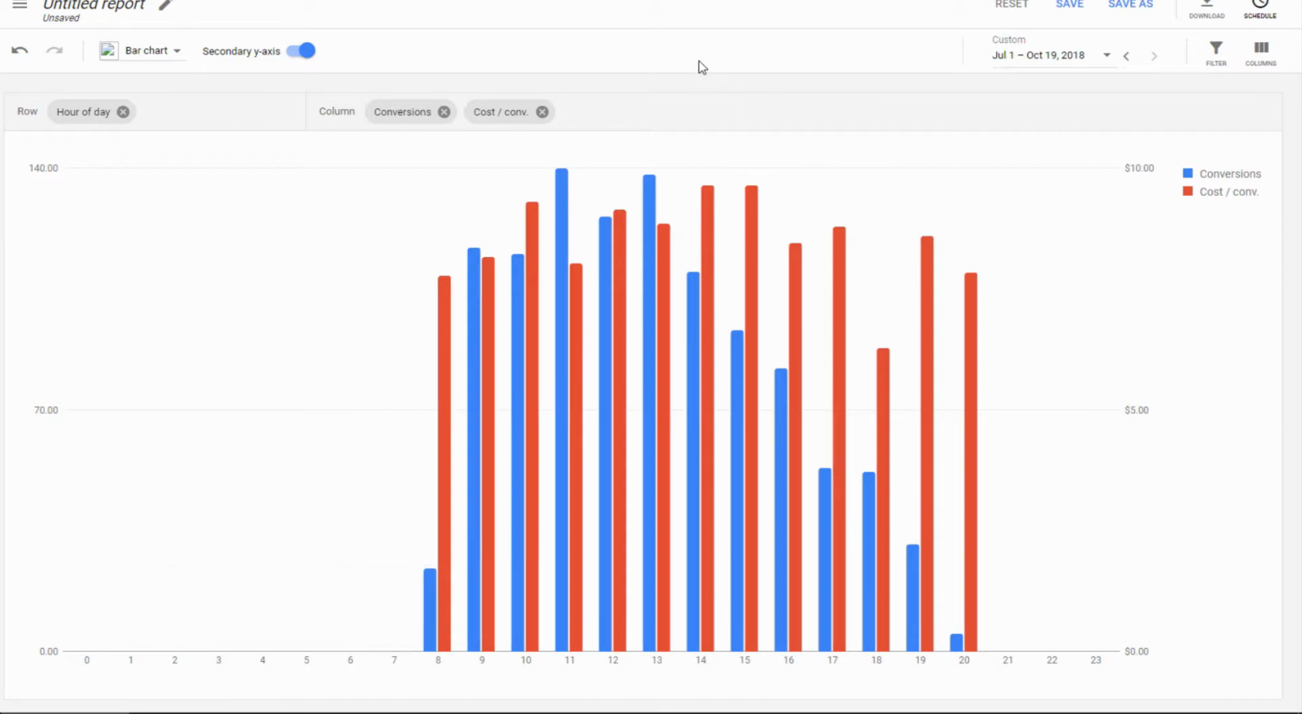And this will work based on the time zone of the account. This is Eastern time zone, so 8 would be 8 a.m. and it's going all the way to 8 p.m. it appears currently. So I have this one scheduled so it's not running any other time of the day. So we're still looking at conversions in blue and the cost per conversion in red.